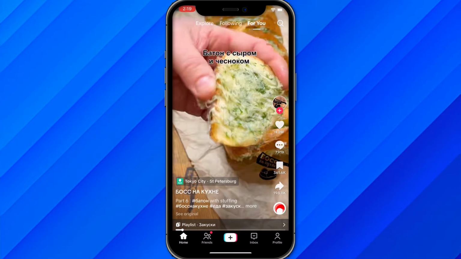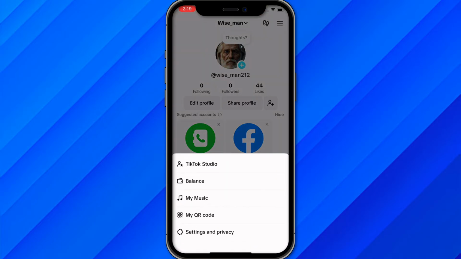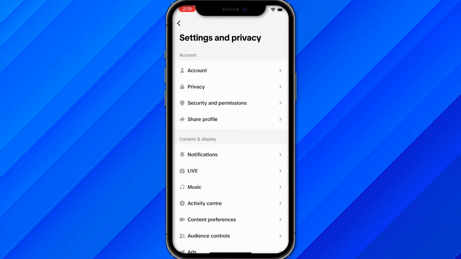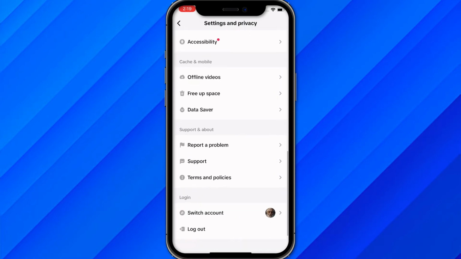and from here you will see multiple options like home, friends, inbox and profile. So just click on this profile option, and once you're in the profile, just click on these three lines on the upper right corner and just click on settings and privacy. Once you're here in the settings and privacy section, just scroll down at the end and you will find this option called report a problem in support and about section.